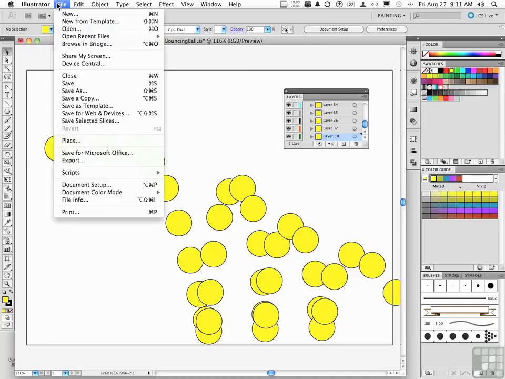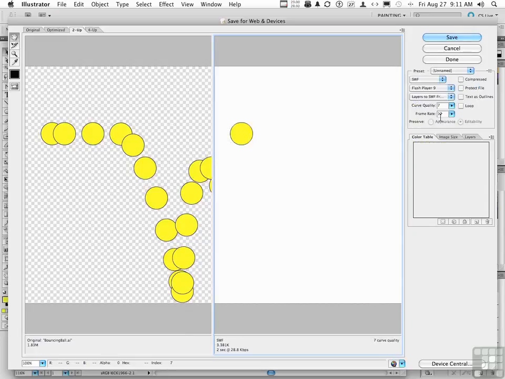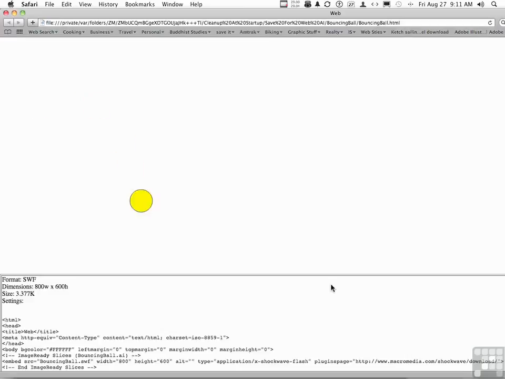Go up to the word File. Go down to Save for Web and Devices. We go into our SWF again, Shockwave file. We're running a frame rate of 12. Let's loop it so we can annoy ourselves. And we click the button right here. And there you go. Isn't that special? Creating a SWF animation of a bouncing ball using the blend mode, which I love that feature.